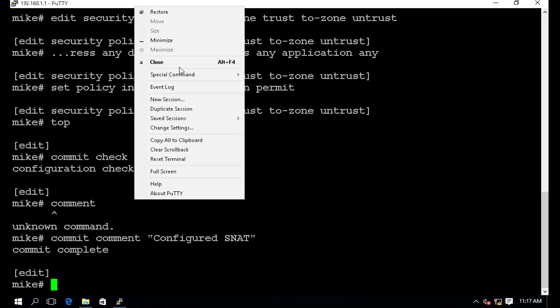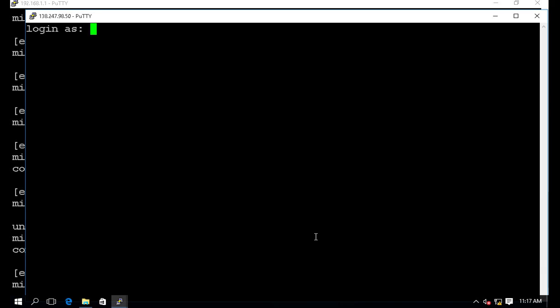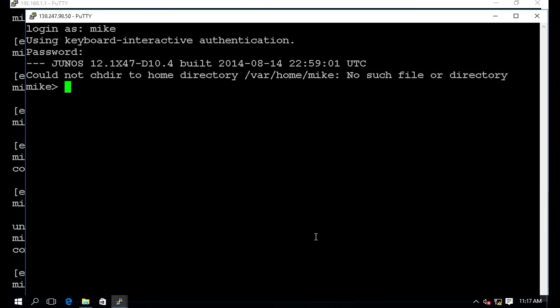So the idea here is that now that I've set up NAT, I don't need to set up any default routes or anything like that since our two firewalls are directly connected to each other. I'm going to create a new session, and I should be able to just hit 138.247.98.50, which would be the second firewall on their outside IP address. Perfect. So logging in as Mike, and everything looks good.